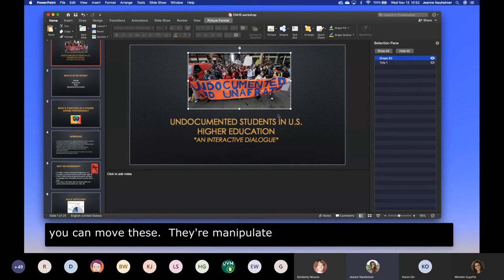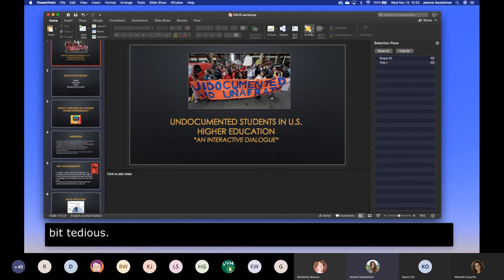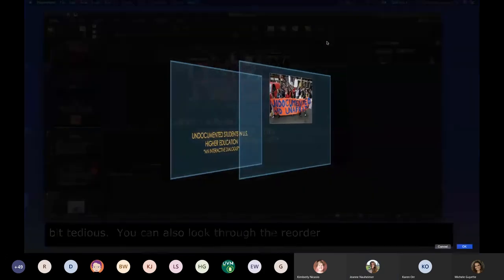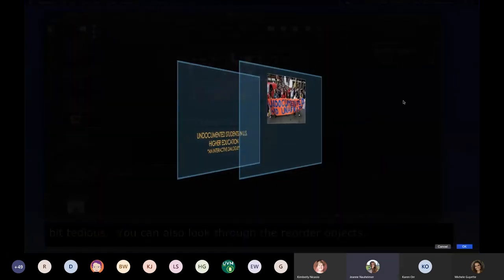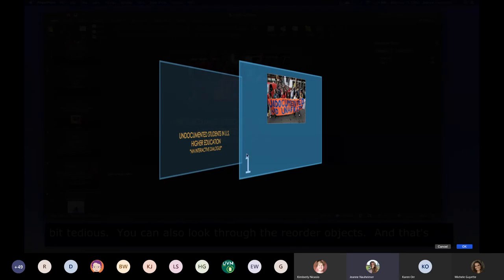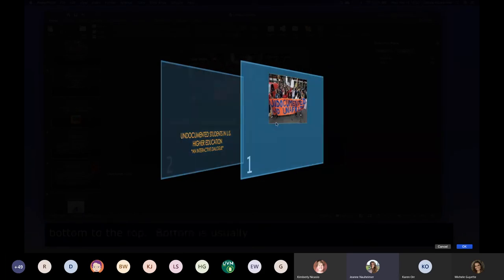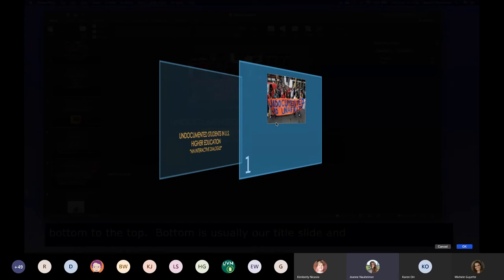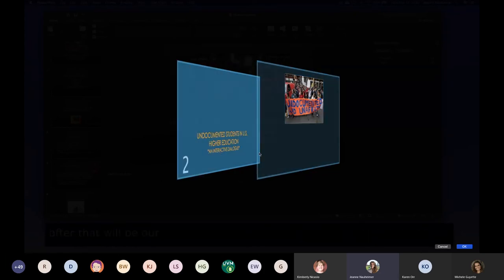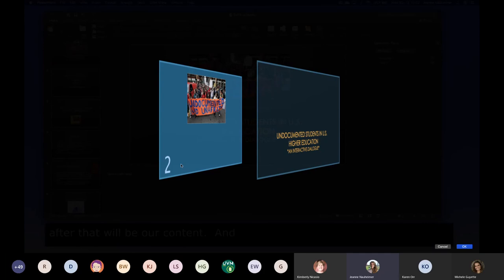And then if you have a lot of content and a lot of objects on your slide, that may be a little bit tedious. You can also look through the reorder objects. That's the view that I have a screenshot of. Again, it will read from the bottom to the top. Bottom is usually our title slide, and then the slides after that will be our content. And these are also draggable.